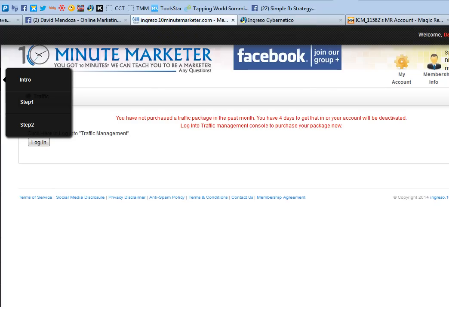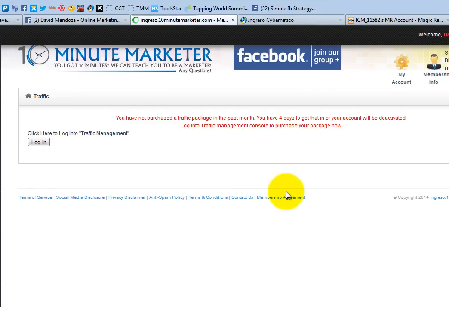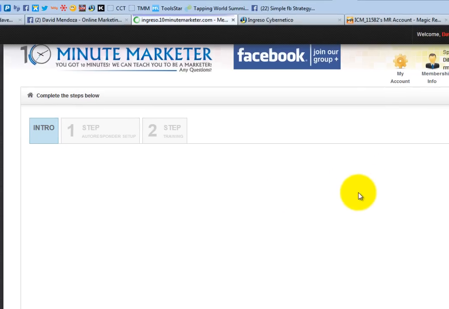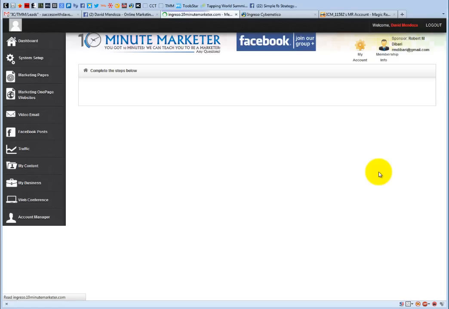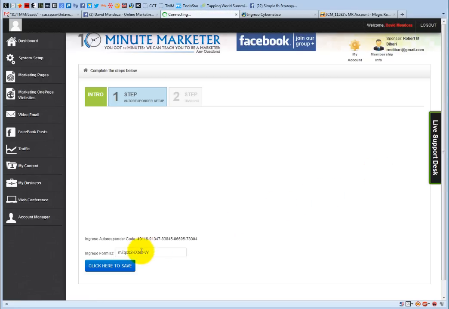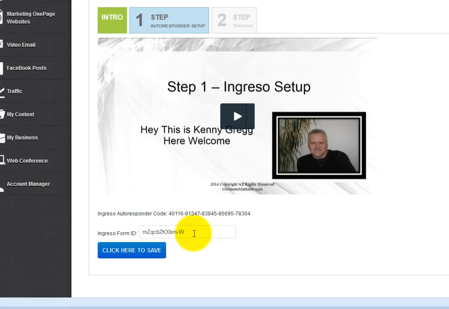If you've never set this up before, it's going to look like this when you first log in. It's going to show a video. Then you're going to click Continue, and this is where you want to add that code for the opt-in form. You'll paste it in here and then click here to save, and then you're pretty much set up, and then you can go do some training.